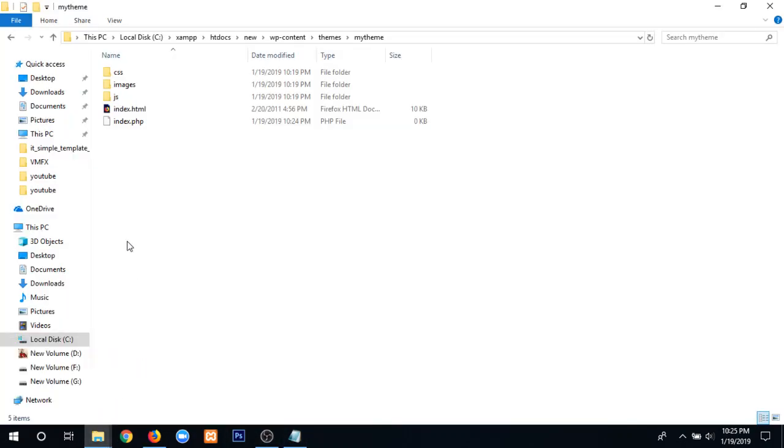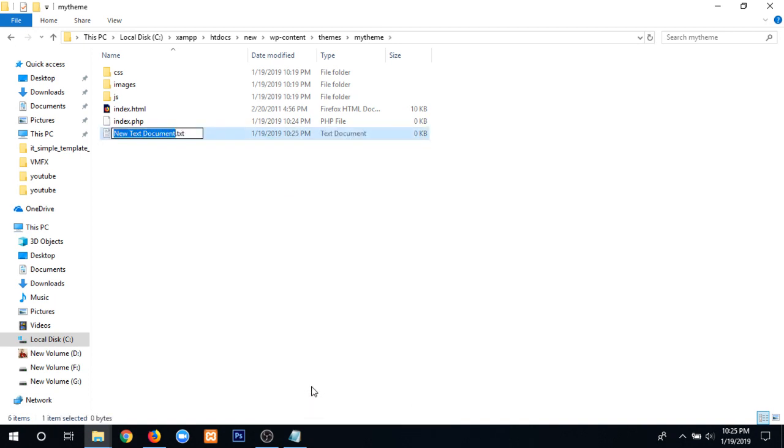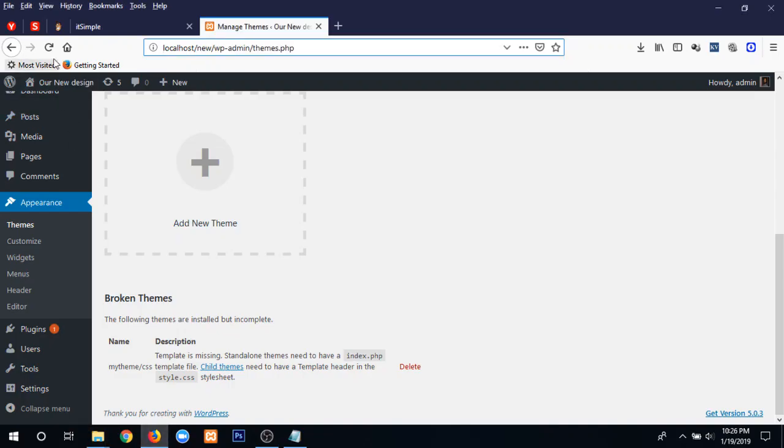I think all of you have Notepad++. I am using Notepad++ for the basic theme. When I develop an advanced theme, I will use other apps and software. Here you can see we have created only the index.php file. If I create another file, like here you can see a text document, and put our name style.css, then click this and refresh this page.